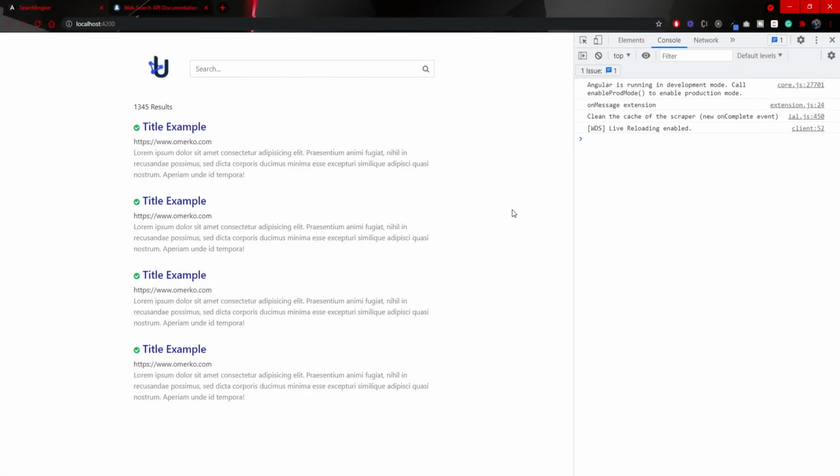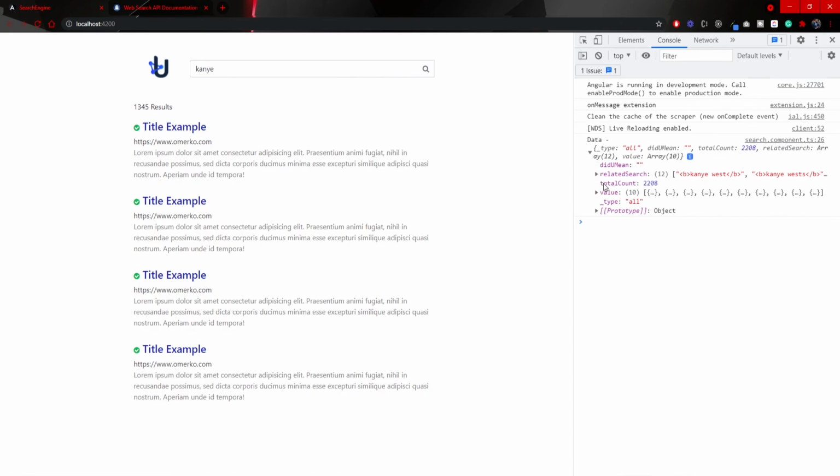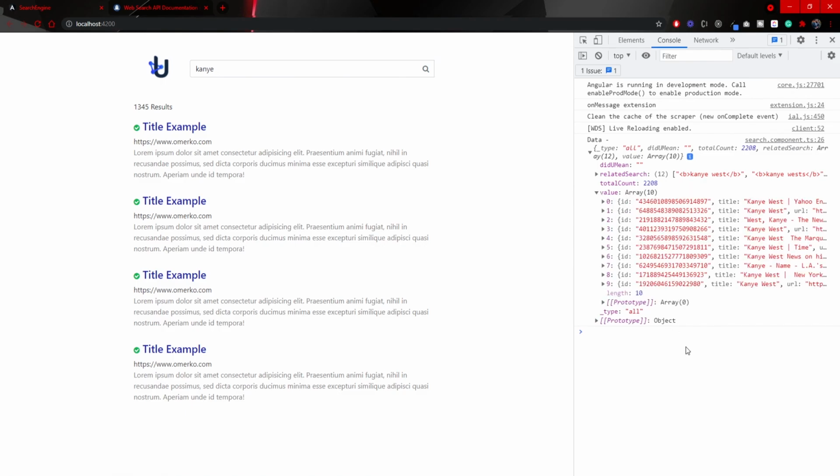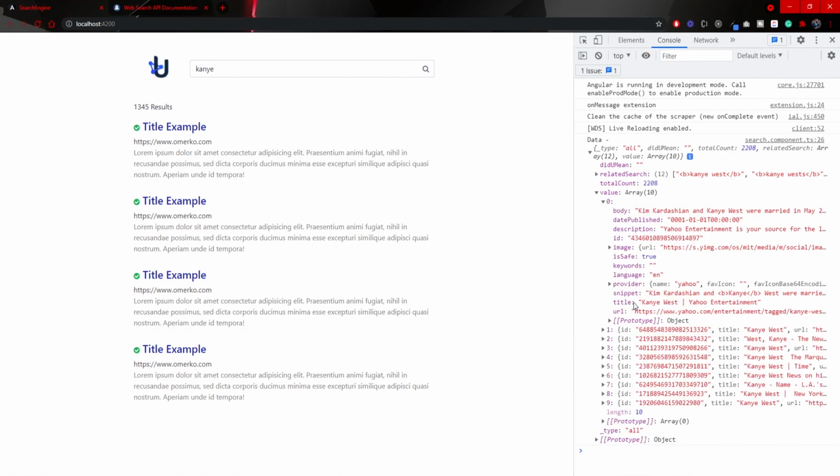So in our browser right now, in this search component, let's search for Kanye, click this search button, let's wait a bit, and here is our data. We have a total count of this data of more than 2000. We have the values for 10 entries because by pagination we asked for just 10 of those. So here we have the title of the website, the URL to the website, a description, and an is safe flag to check if the website is safe as well. So this is the data that we are getting from the WebSearchAPI.